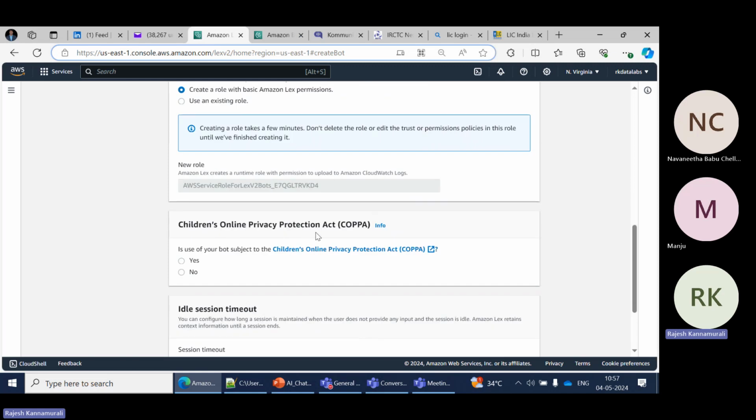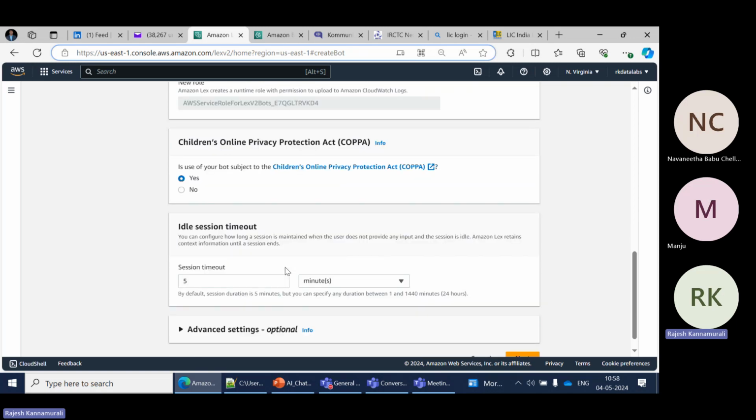Children's Online Privacy Protection Act, COPPA. In the US there is a law to protect children under the age of 13 who are using the internet, and what they are trying to use. Children can also try to have a conversation with the bot, and the bot captures all the information. So as a compliance standard, they make sure that this option is enabled here while creating a bot. As of now, let's select yes.